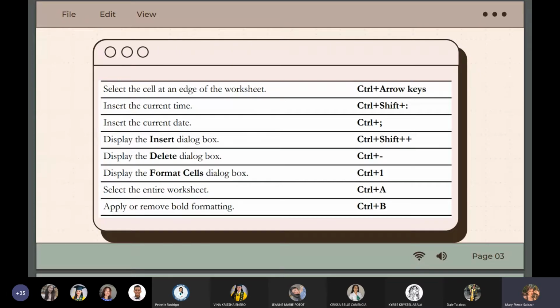Then if you want to select the entire worksheet, you can just press Control A instead of using the mouse to click and hold it across the whole document. Kay markuan na kayo siya. So hassle na kayo if mag-move pa ka sa mouse. So you just have to press Control A.